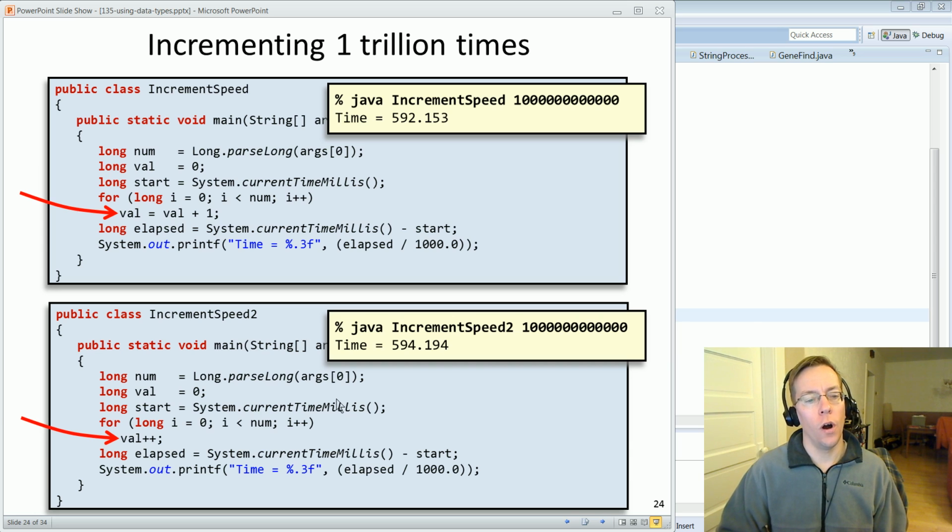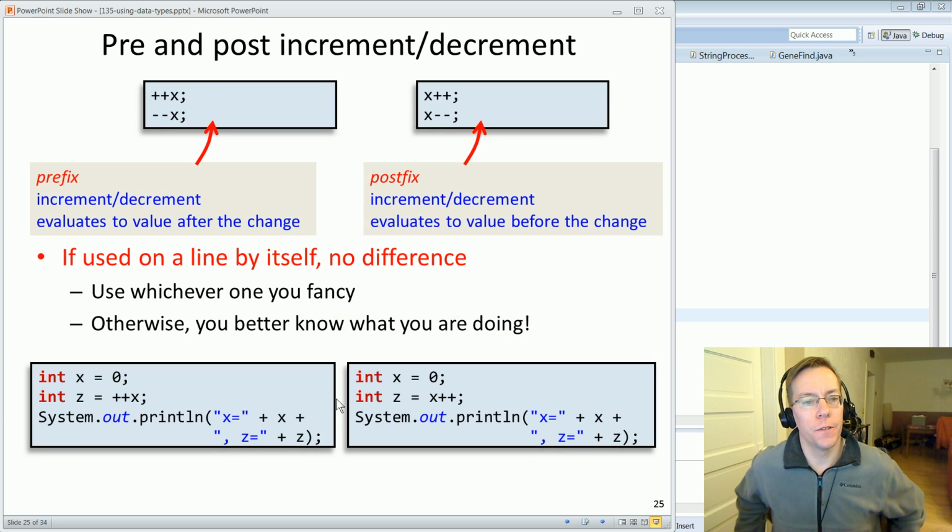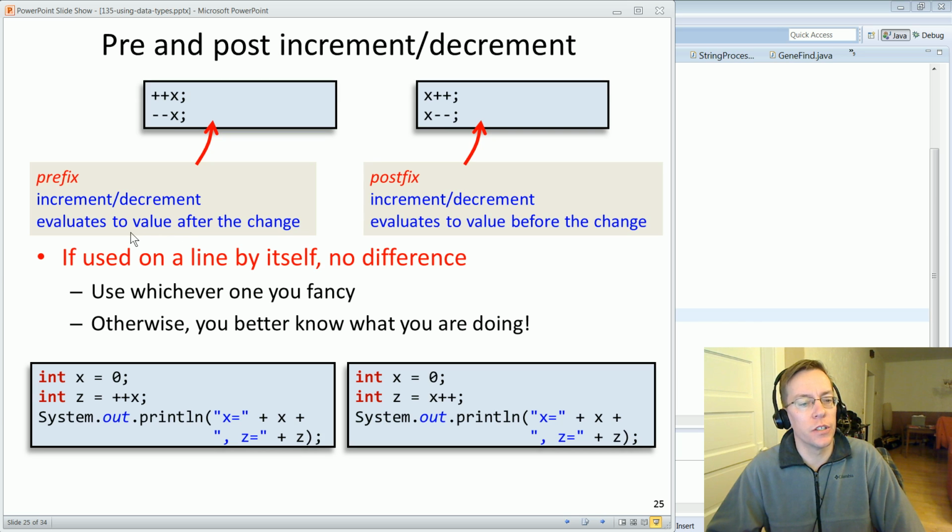So there's certainly no efficiency reason to use one or the other. But what is the difference between these two? What's the difference between the one on the left and the one on the right? The one on the left is called prefix, and the one on the right is called postfix. And the difference is whether this thing is equal to the value before or after the change.